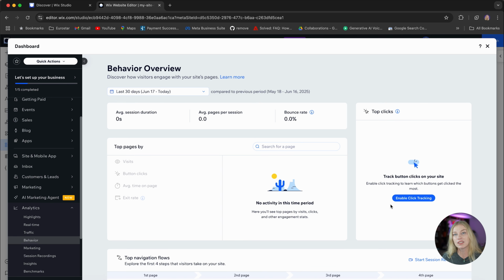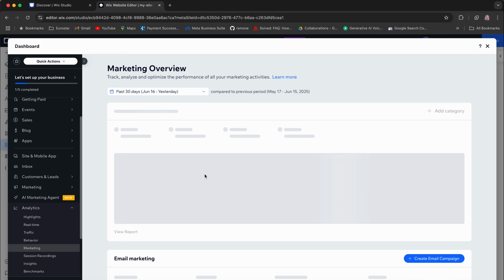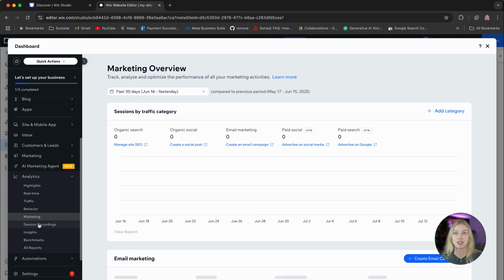So gather all the data that you can, and then you can always ask AI to help you analyze this data, but you can't do anything unless you have all the data, so get all the data first. We of course have marketing, which will help you get a better view of how your marketing campaigns are doing, whether it's email automation or something else.